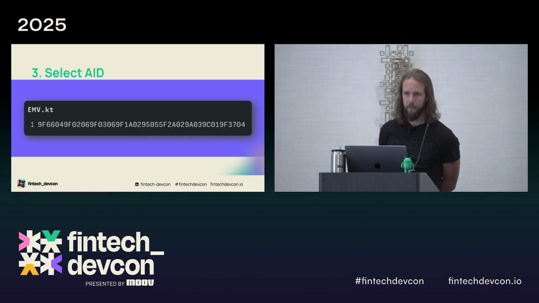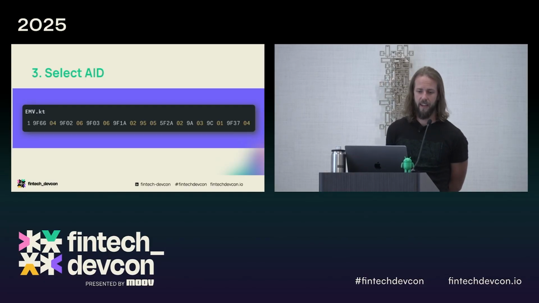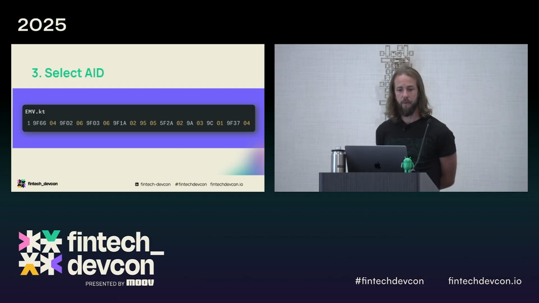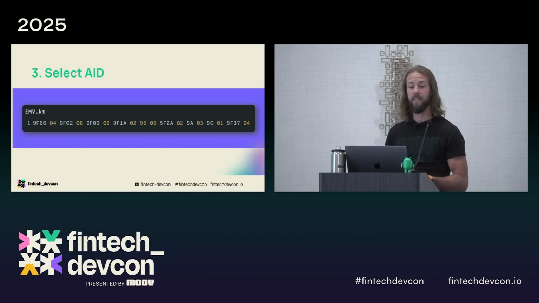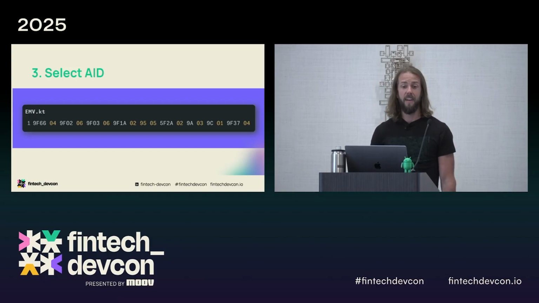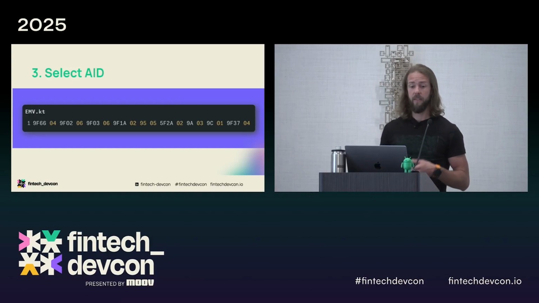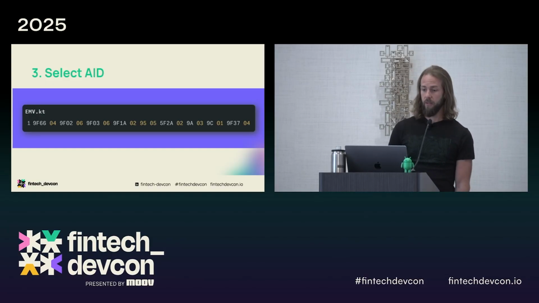Since this is a template, this is not TLV format, this is just T and L. So you split that up, you get your tag, your length. So you can see that this card expects tag 9F66 to be 4 bytes, tag 9F02 to be 6 bytes, and so on and so forth throughout the rest of the PDOL.